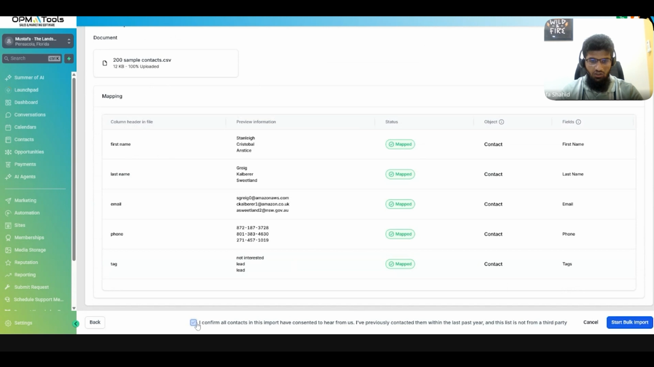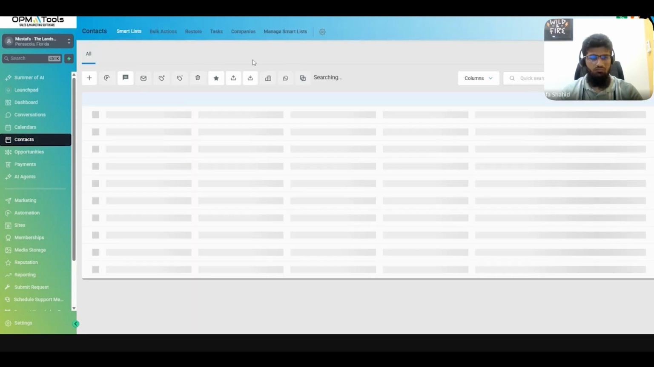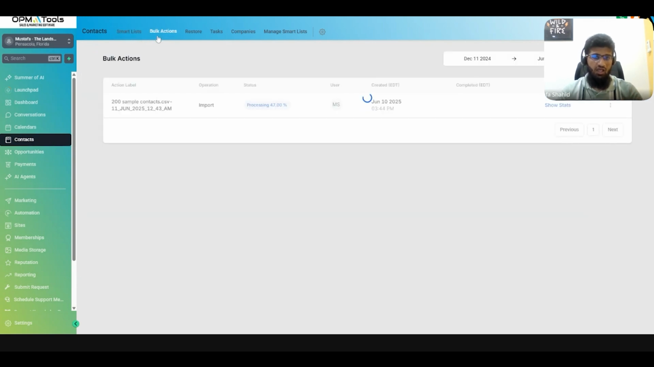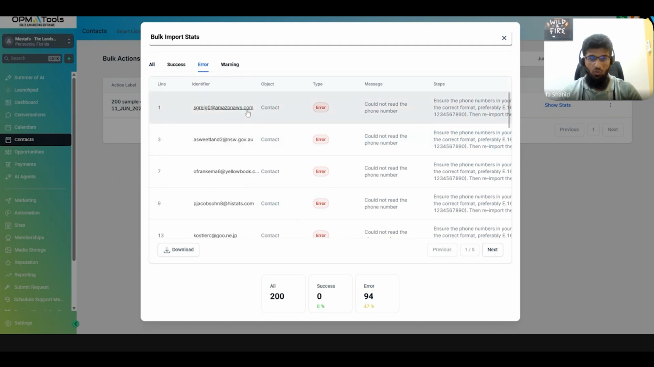Hide. I click on this chatbots and I click on start bulk import. Then just to see where that action is happening, I can go to the bulk actions and see that it is processing 47%. I can click on show stats and it will show me all the ones that have been made, success and errors. If there are a lot of errors or even one error, since all my data is really important, I can go over here and check where these errors are.